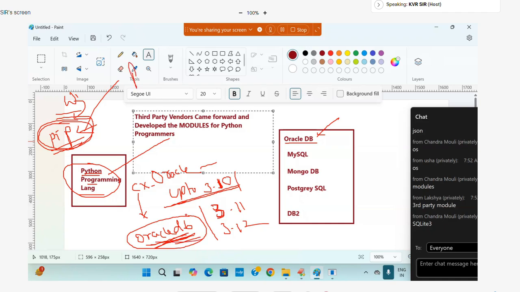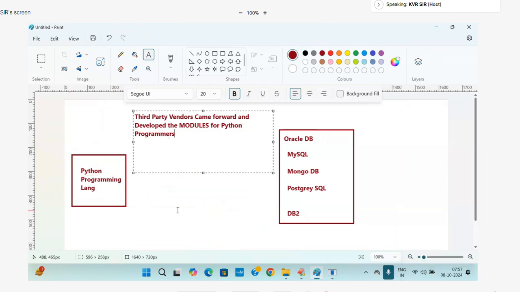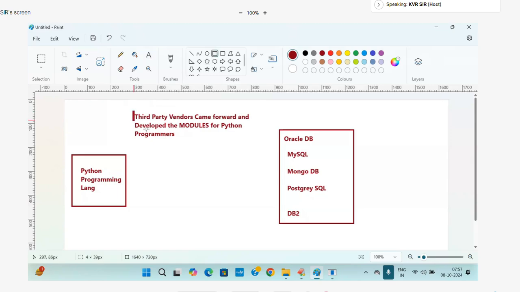First of all, you need to understand that Python programming does not contain any inbuilt module to communicate with databases like that, which I mentioned. It contains only one module, called sqlite3, which is available to communicate with the SQLite 3 database only. No other modules are present. So third-party vendors came forward, and those modules you need to install by using the pip tool.